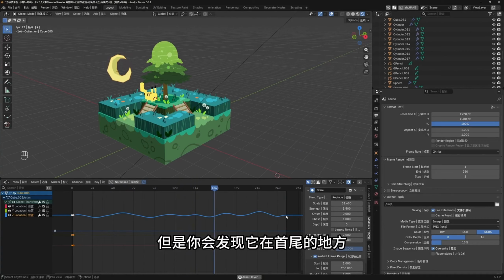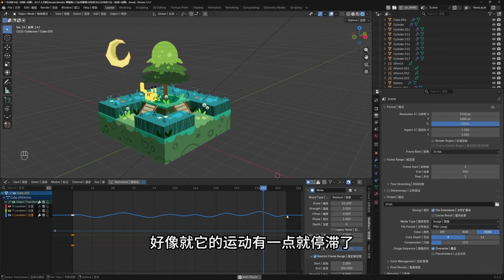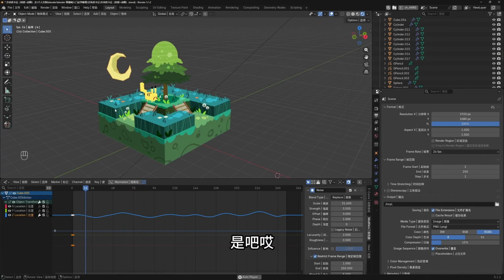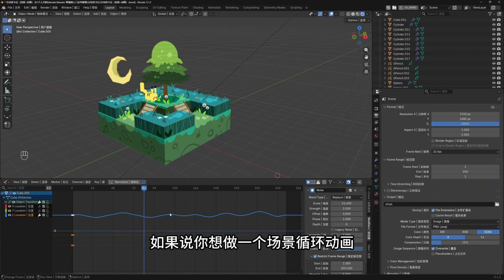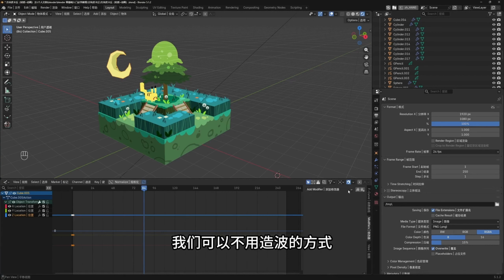Okay, not that jumpy, but you'll find at the end of the hand it seems that its movement stops at a certain point, right? It will stop. Wait a moment, then shake it again. So there is a branch here. If you want to make a scene loop animation, 250 frames, a continuous loop, up, down, up, down, up, down, with no change in speed, we don't need to use waves.